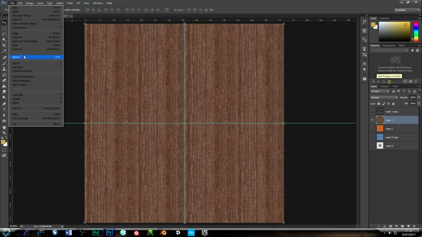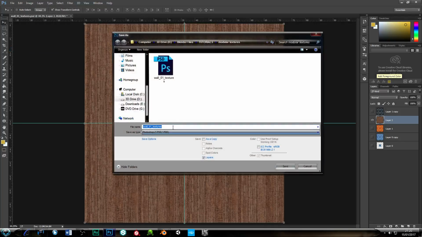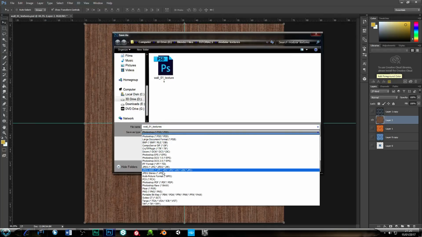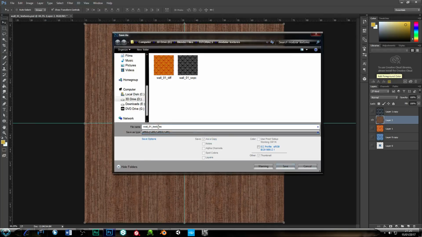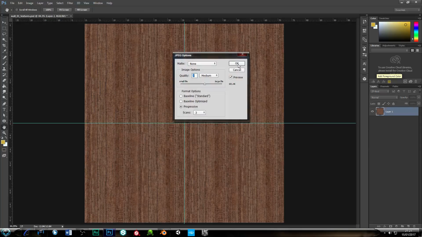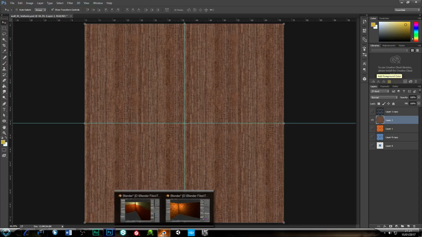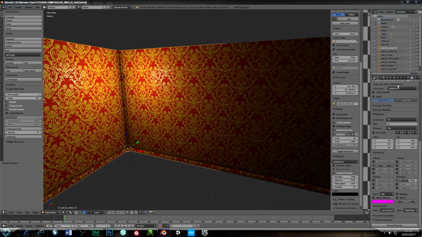So now we can do File, Save As, and again we save it as a JPEG, and we will call this Wall Diffuse 01. I'll just say Wood Diffuse. Okay, 600 kilobytes is fine. Let's bring up our wall.